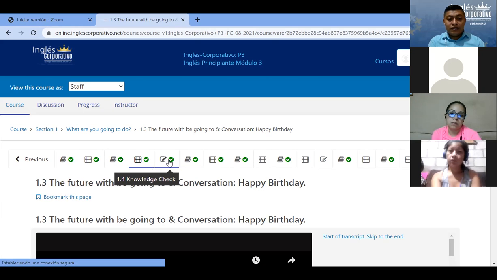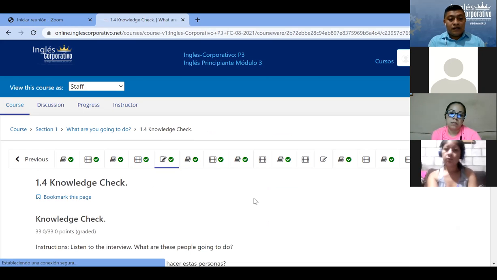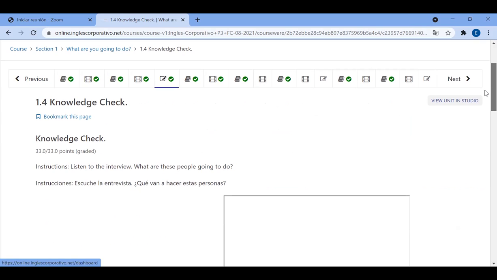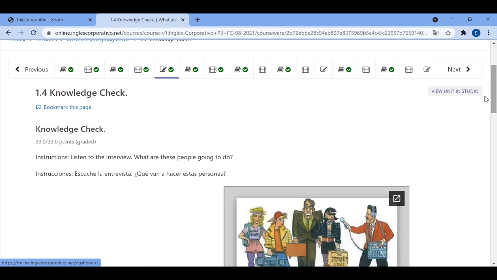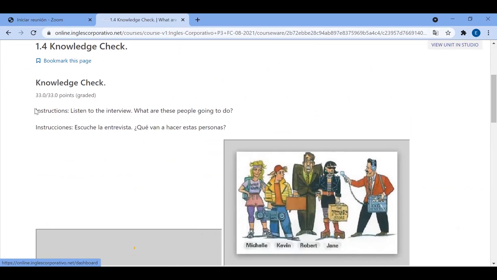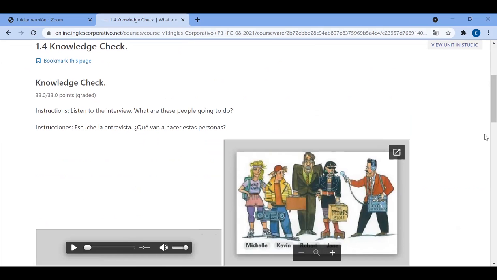Acá están los ejercicios. Okay. This is the exercises part. Y acá, en el primer ejercicio de este módulo, you are going to find this. Here are the instructions in English and also in Spanish. Listen to the interview. What are these people going to do? ¿Qué van a hacer estas personas?